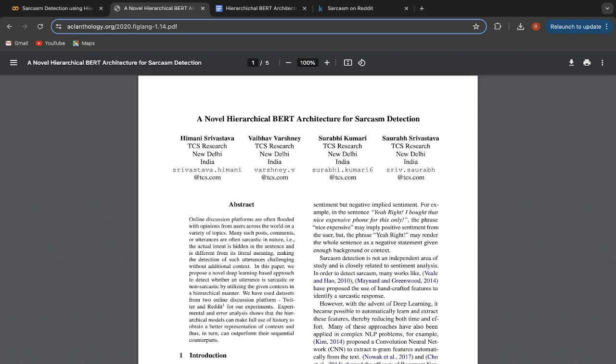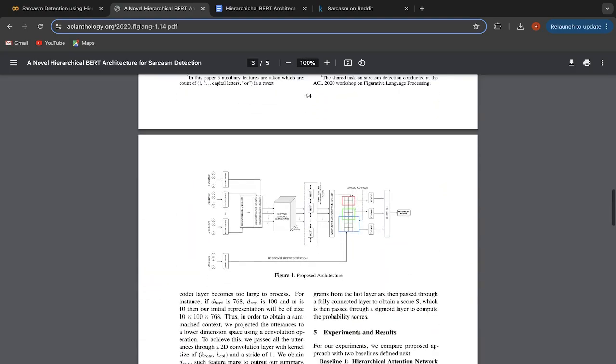This is a research paper of a novel hierarchical BERT architecture for sarcasm detection. I will provide the link of this research paper in the description box. Go through that. You can see that they have implemented a sarcasm detection project with a very different approach, and by hierarchical BERT what I mean is they have combined the BERT embeddings along with the LSTMs and the CNN layers. Now this is the proposed architecture that they have in this particular research paper.